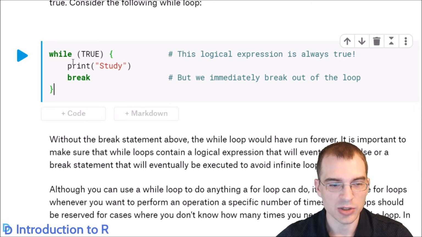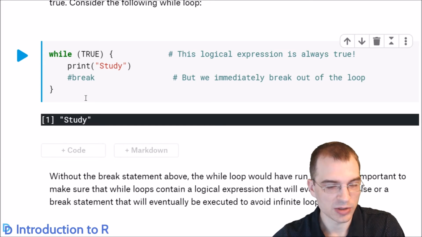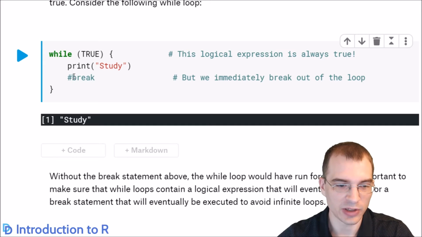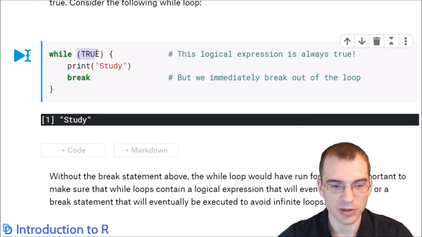So I'll run that, and this will end up only printing study once because we break. But if we took this break statement out or commented it out like this, and we ran this, the kernel would crash and we'd have an infinite loop on our hands. We're not actually going to do that, but you always need to provide some way of making the check false or breaking out.